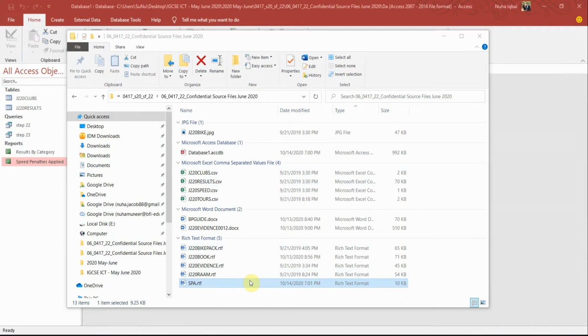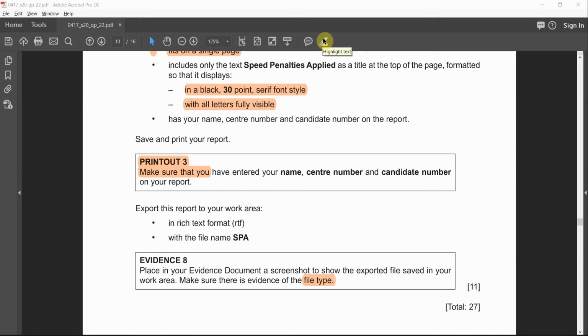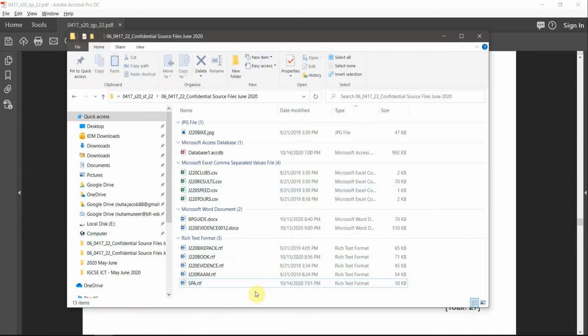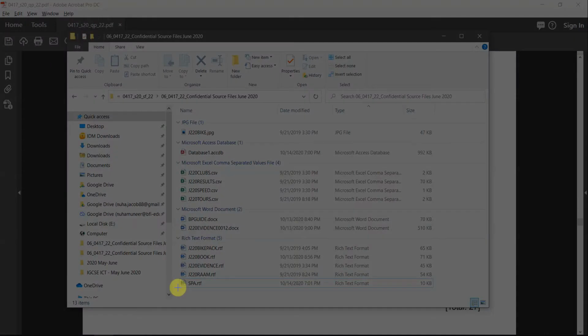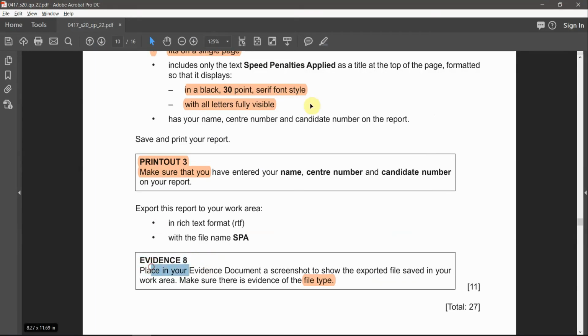And what is required in the evidence, place in your evidence screenshot, show the report, the exported file saved in your working area. Make sure the evidence showing your file type. Okay, and maybe we can show that it is also here. Mention rich text format. Another thing, the extension also showing here. And that's the last evidence.